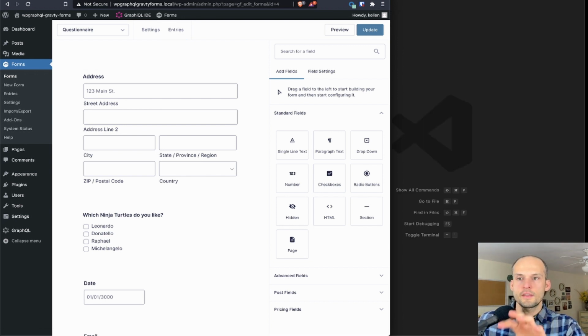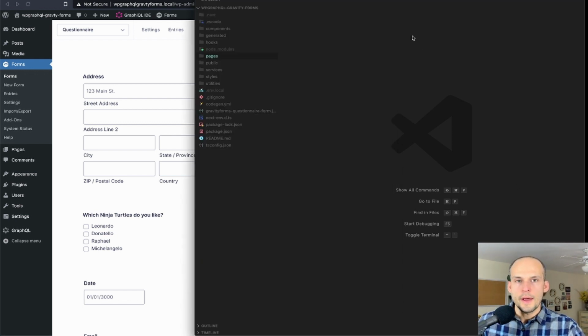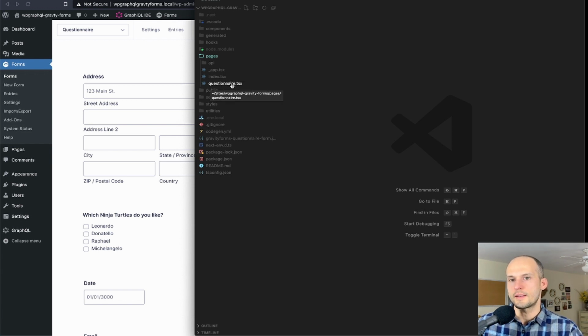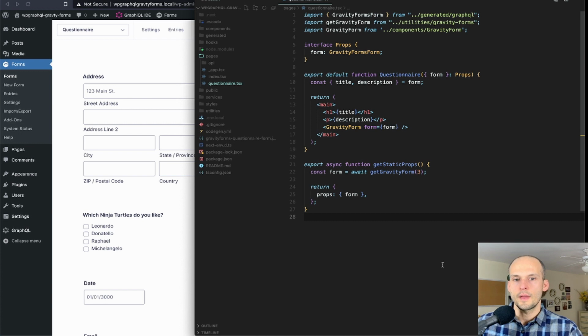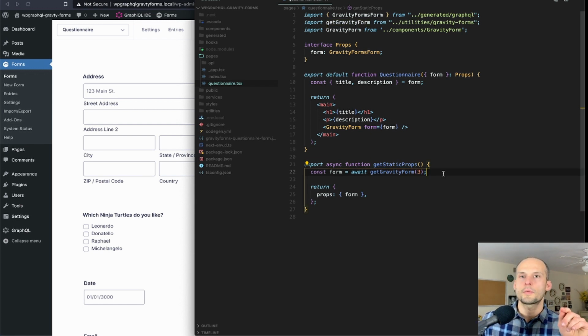Next, let's see if we can get this form rendering out on the front end in our Next.js application. So I'll head back over to our front-end code base and open up the pages directory. You'll notice that in addition to the index file for the homepage, we also have this questionnaire.tsx file. So we'll open that up and take a look. We'll see that on the questionnaire page, we call the Next.js getStaticProps function, and then inside of that, we call an asynchronous getGravityForm function, and then pass in a number. And this number here represents the ID of the Gravity Form that we're interested in.